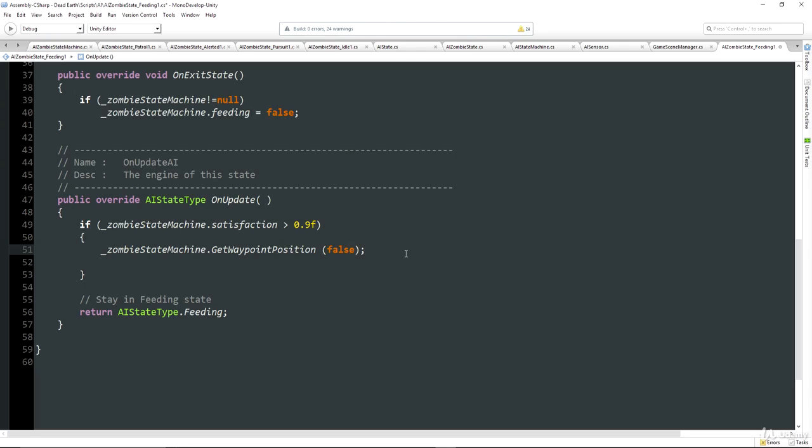So if we drop back to the alerted state now, the alerted state will have that position set as the target that it's trying to seek to, or if that position is already in front of the zombie, then the alerted state is going to push us straight through to the patrol state. So we simply return AI state type.alerted.